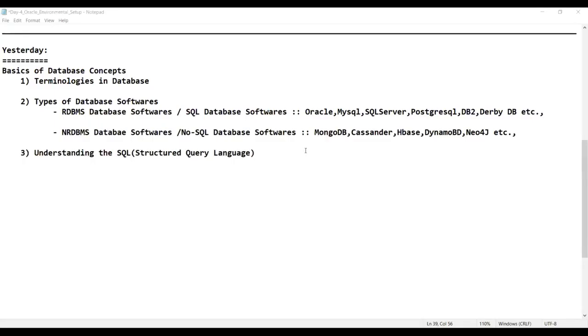Understand? Yes, as I told you some important points with respect to SQL yesterday, sir, can you please highlight those points as well?